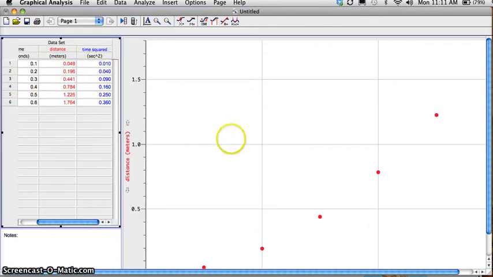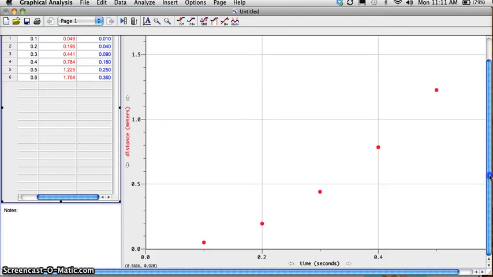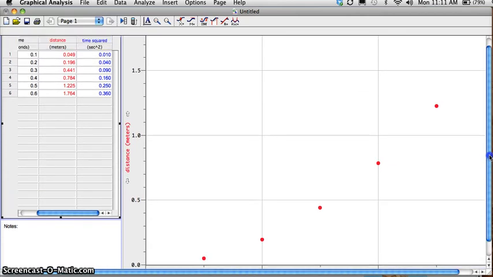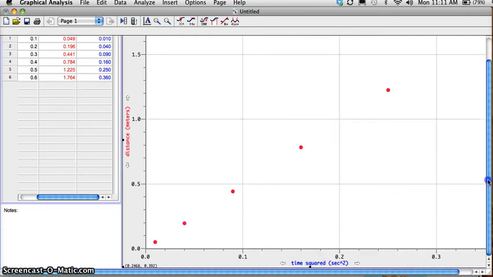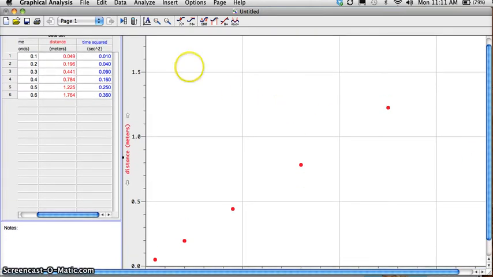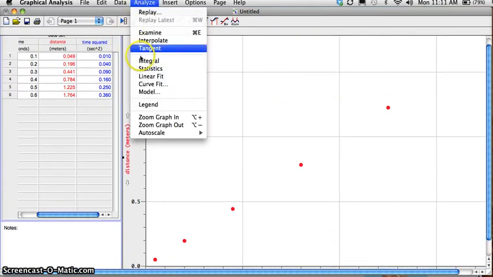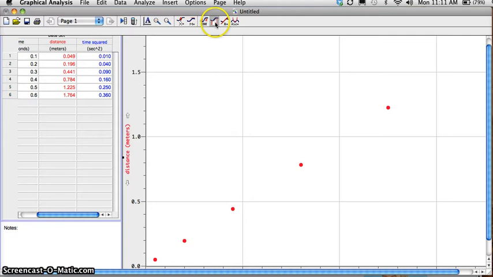Now what you may have noticed is that the graph hasn't changed at all. Not at all. So what you have to do now is go click on the x-axis label, and instead of time, choose time squared, and now you have a straight line. And to get the best fit for that straight line, you can either go to Analyze Linear Fit, and it'll do a linear fit, or you can click on the Linear Fit button, and it'll do a linear fit.